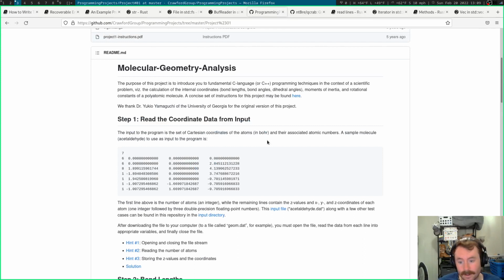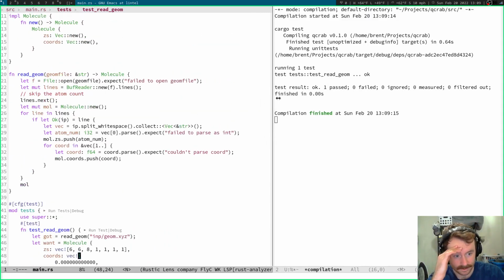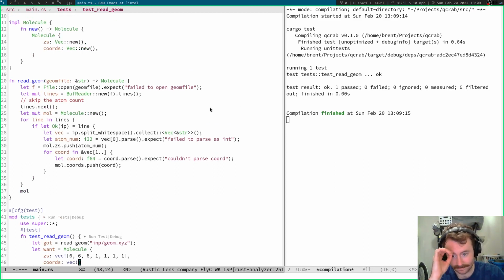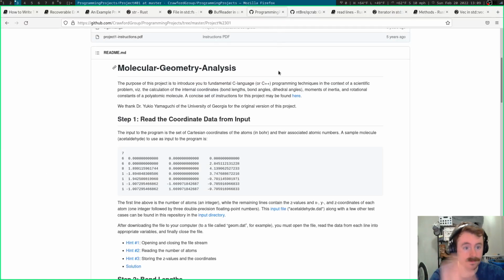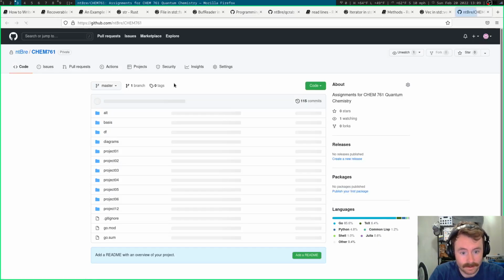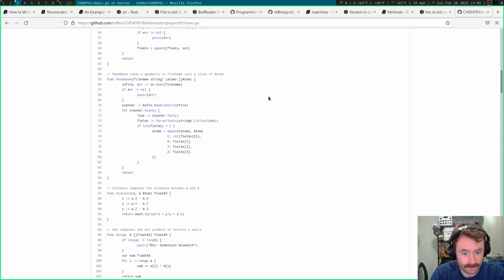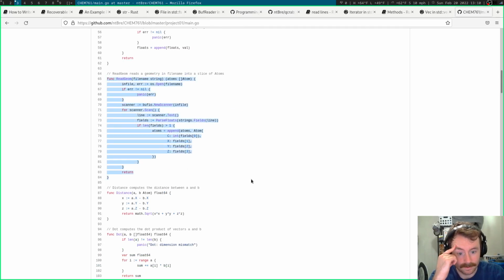Okay, so we read the geometry. Wow, I bet this is a really, really boring video. Let's look at the code we wrote. This just seems like so much code to do this. Alright, so this one is like 19 lines. But this, look how clean this looks.